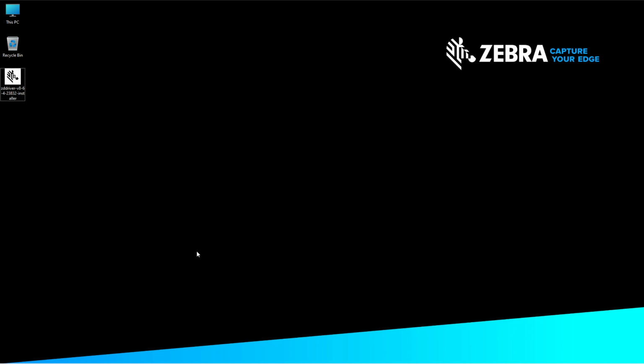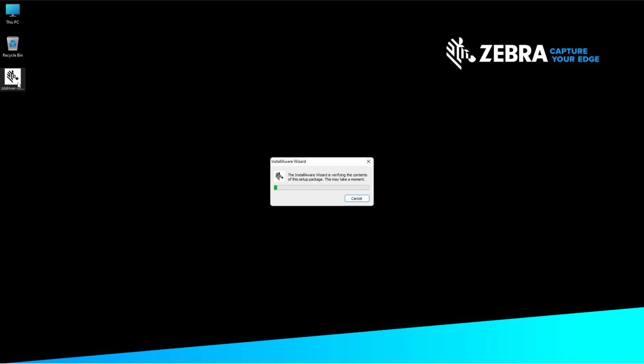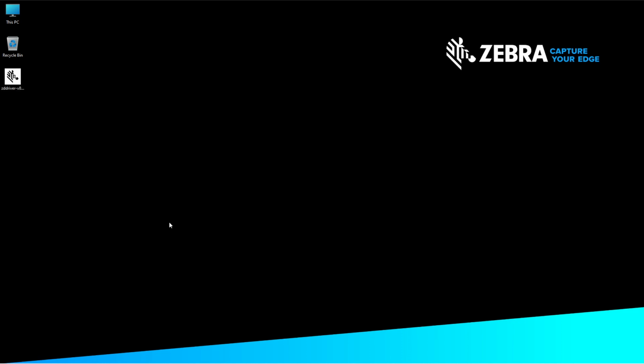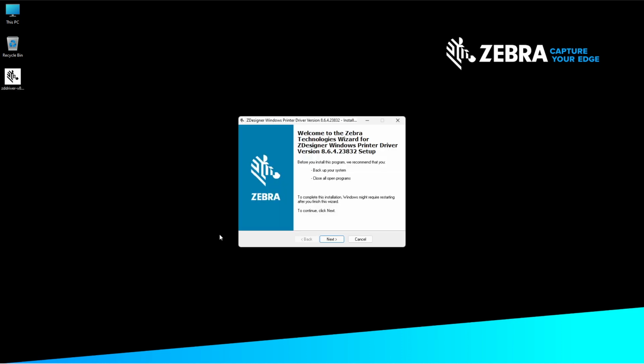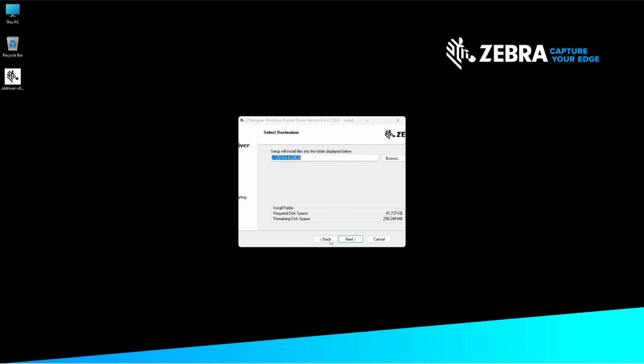Double-click on the driver executable file. The InstallAware wizard opens to verify the software contents and start the installation process. On the Zebra Welcome screen, select Next. On the Select Destination screen, confirm the file destination and select Next.